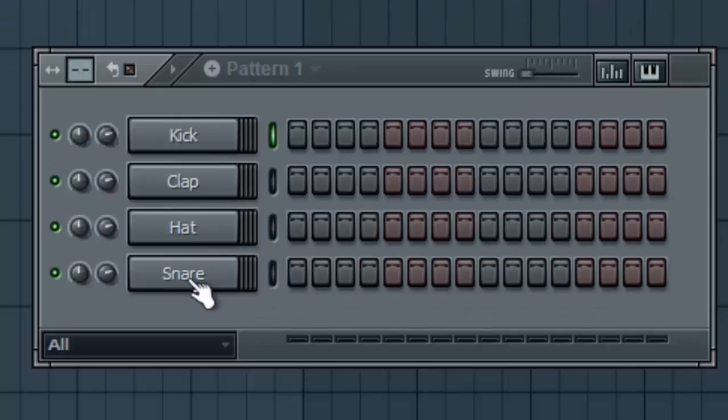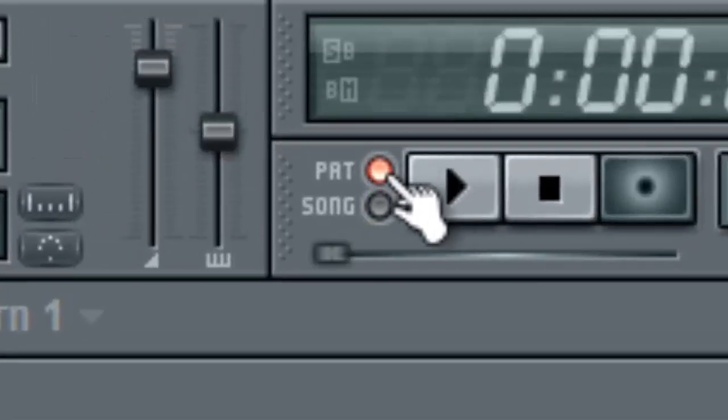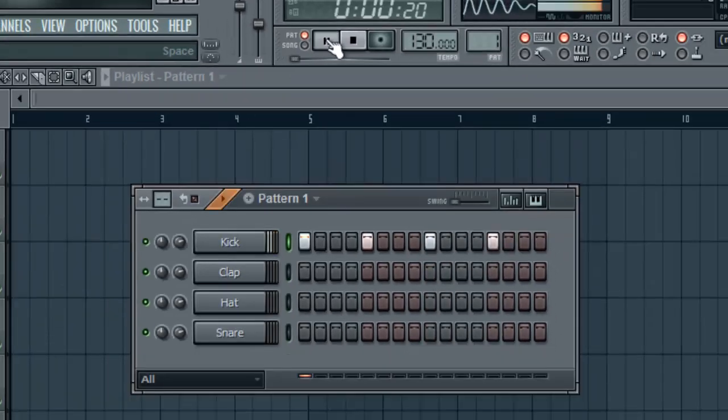Now, right here you're going to see kick, clap, hat, and snare. These are your basic default samplers, sounds, whatever you want to call them. Just left click on any rectangle to bring up a sound. Click on the red button up here, the pat, and you can play whatever's in your pattern. The song button plays whatever is out here on the playlist. We're going to be on pattern for now. And got a nice little line.